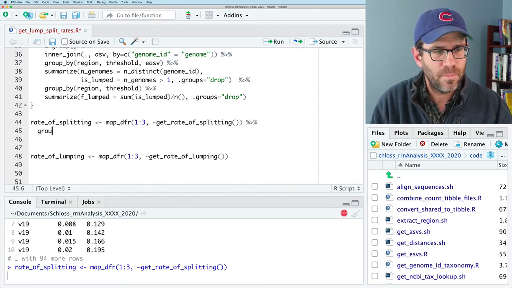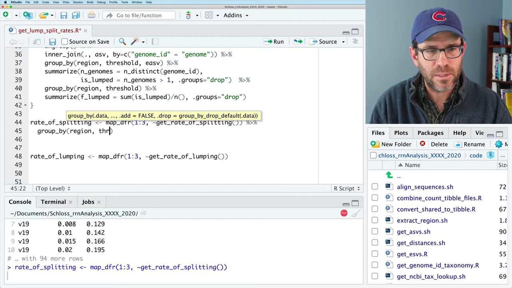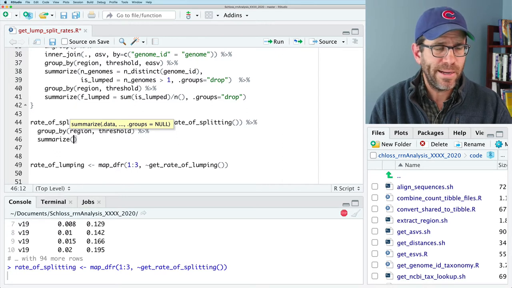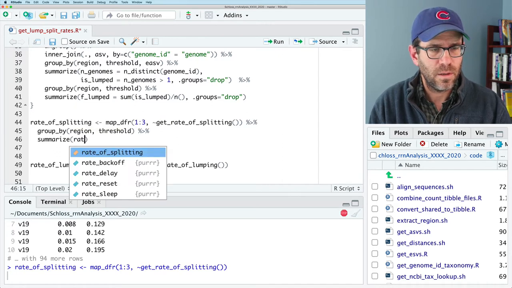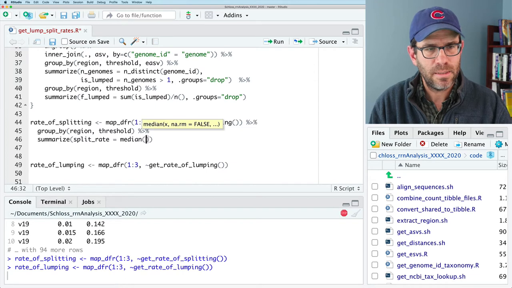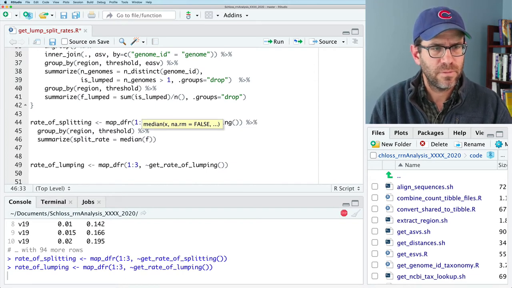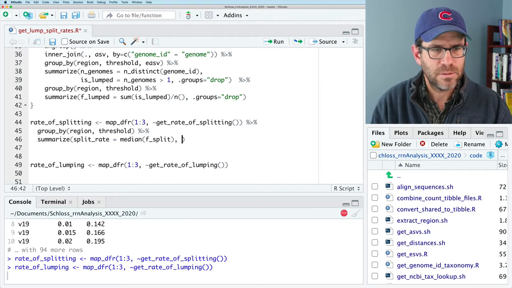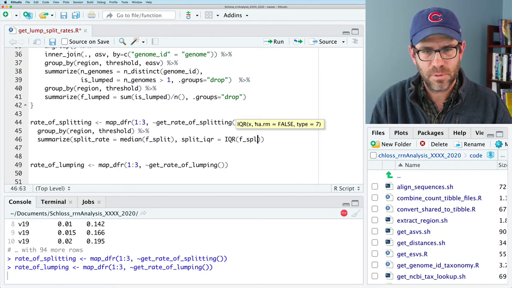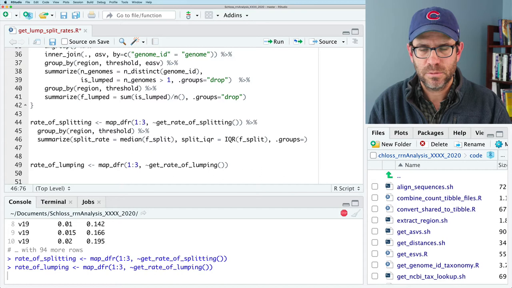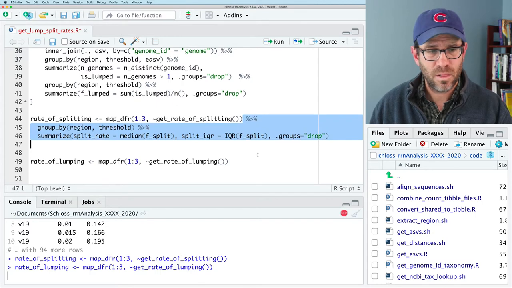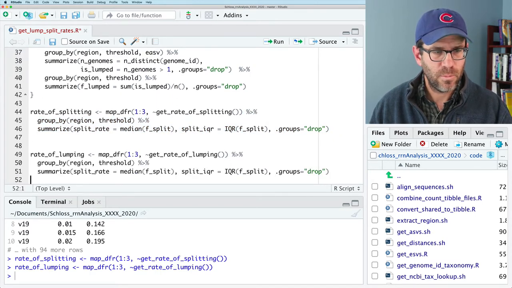We will do a group by, and we'll say region and threshold, and pipe that to summarize, and we will then do let's say split rate, and we will then say median, and it is F split. And let's also do split IQR as IQR F split, and then dot groups equals drop. That will be good. And it should be the same type of thing for lumping. So I'll go ahead and put that there, and we will do F lump.